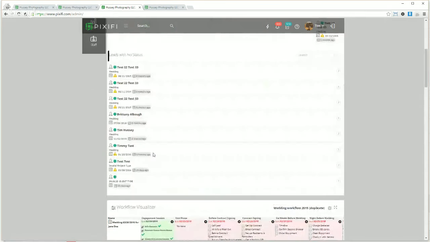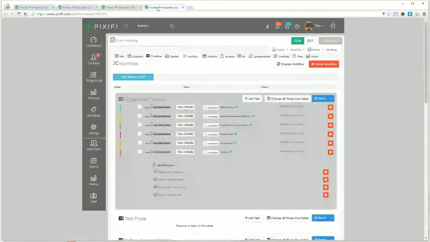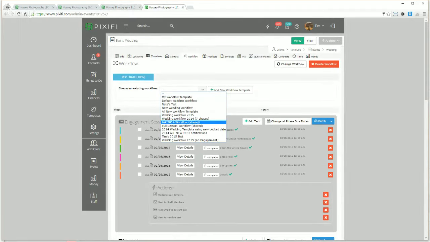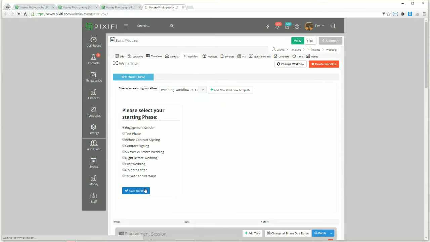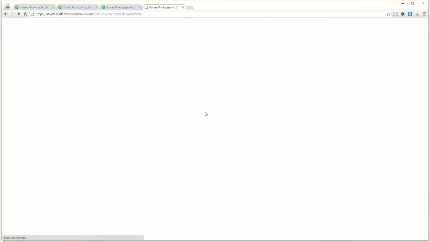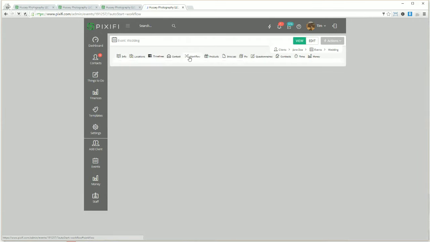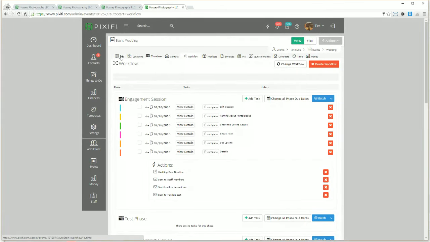So what you can do, if you want them all to match up, is just hit change workflow, which will delete all the tasks and all the phases, and then just, which one was this? I don't even remember, but it'll just reapply your workflow, and now all the phases will be up to date from the new changes.